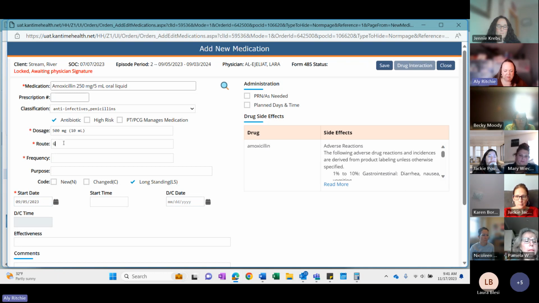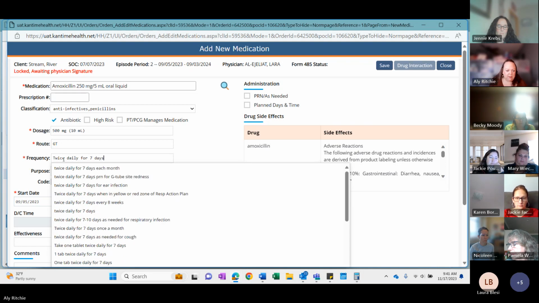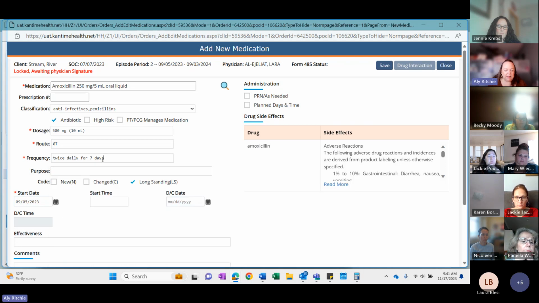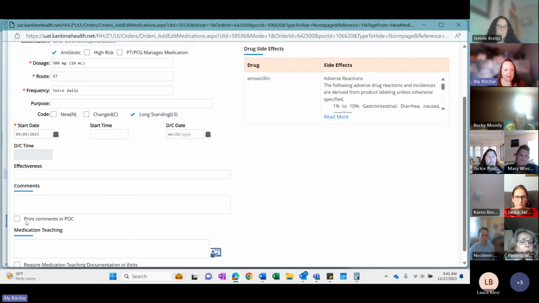Route is GT, frequency twice daily for 7 days. And you have to use one of these. Let's say they didn't have the 7 days on there. Twice daily. Go down here to comments, print comments on POC for 7 days.